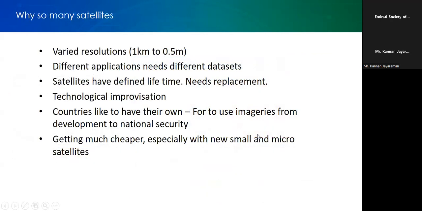Now there is always a question that comes to our mind. Why so many satellites? What are we looking into? As we saw in the previous slides of Landsat, we have varied domains of applications, starting from agriculture to development activities to securities. So we need varied resolution, which means we need a resolution of 1 kilometer image, or even 30 centimeter to 50 centimeter image. The other thing is the satellites definitely have a lifetime. When I launch a satellite, it has a lifetime, for example, 5 to 7 years, and it needs a replacement.